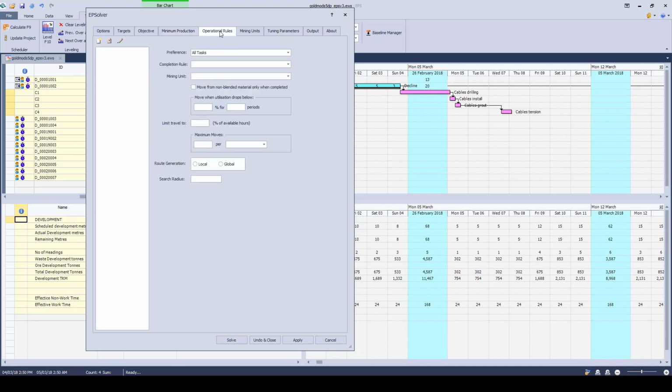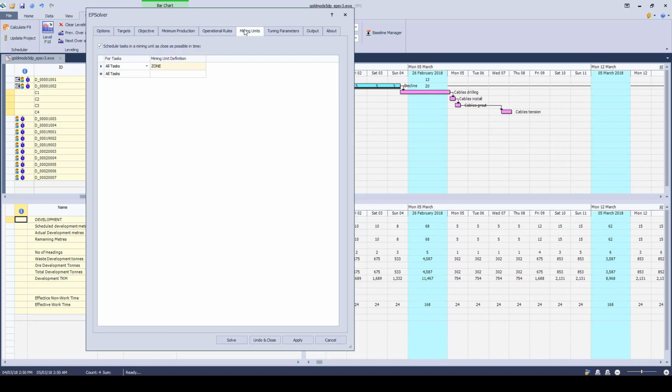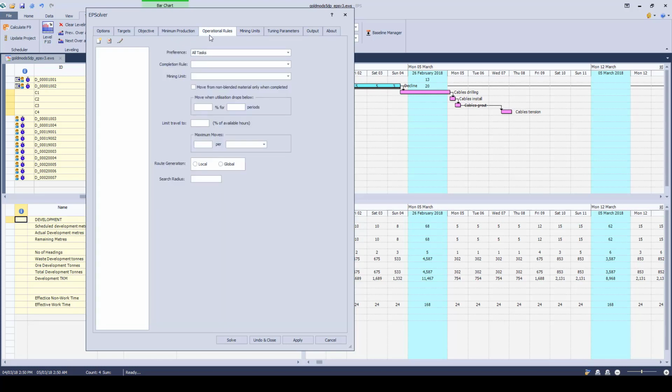The other option is operation rules. What you do is first create a mining unit, for example by zone, so you can create zone A, B, C. What the operation rules do is let you set up your equipment to work only within those units. You can say that equipment can move when the unit is complete, or you can move if the unit is not complete.